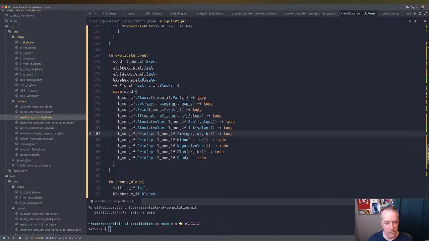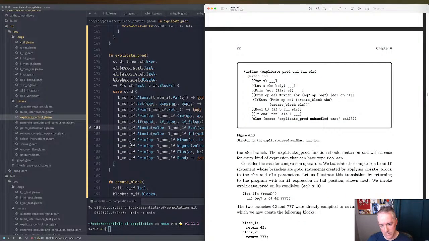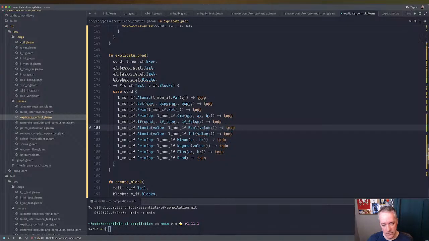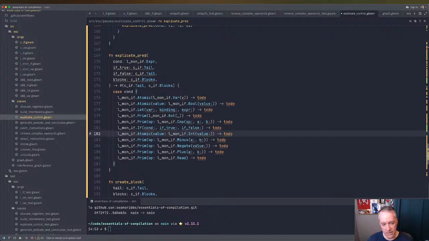Okay, and then we're going to have to handle all these others. So, comp is fine. These others should be invalid. Oh no, bool needs to be in there. Let's move it up to the top so it's there. Ints are not valid here.